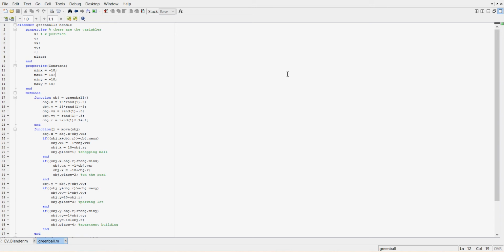To get started, let's get started. This part is the green ball function, and pretty much it's the same exact function from the lecture, except we've added a place in the object properties.